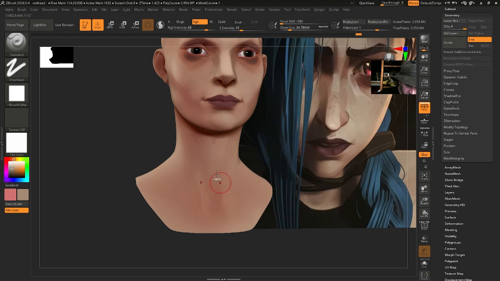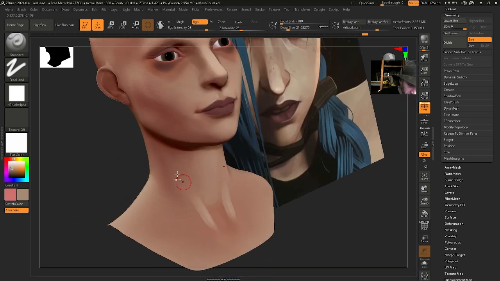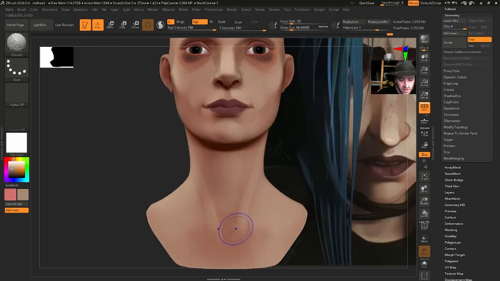So yeah, a little bit of bright around the neck, especially around the sternocleidomastoid. That's going to be an area that we usually want to show off in our illustrations, so it does make sense to give it a little pop there. And then, yeah, pop the top and just leave it the way it is.